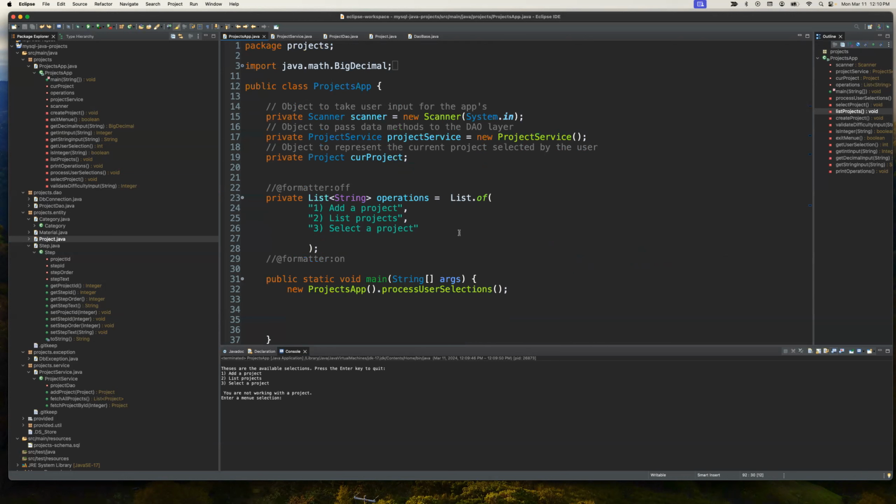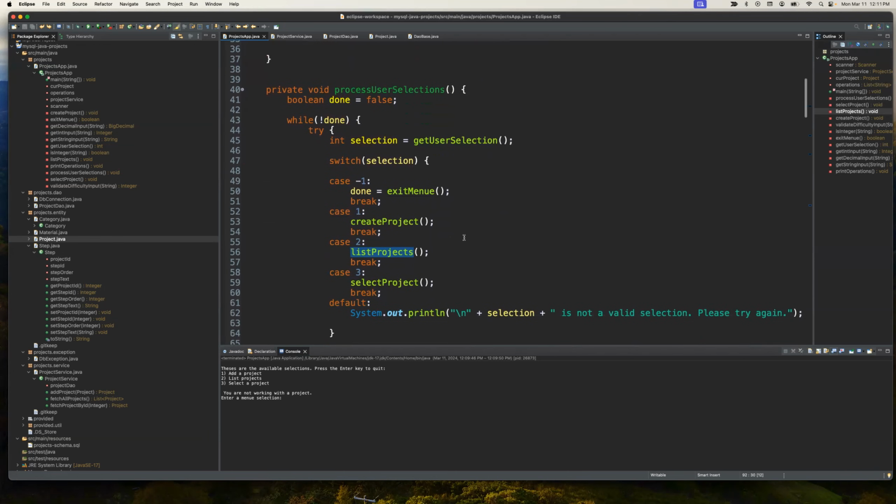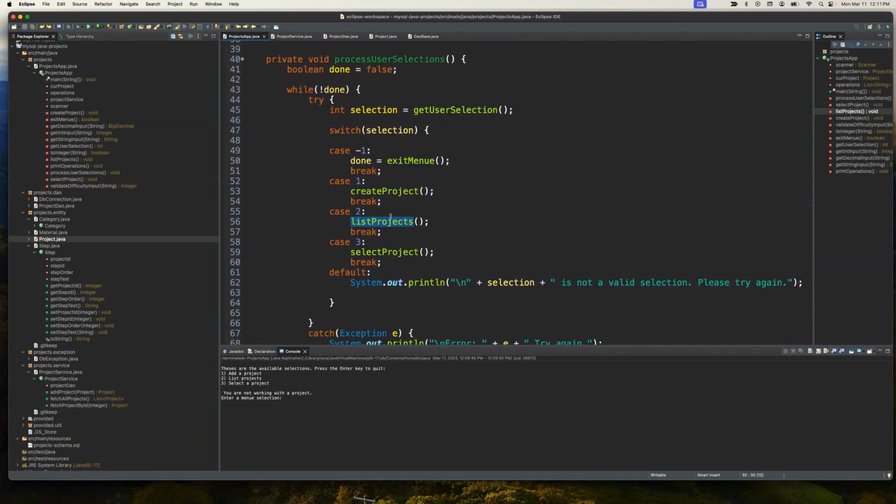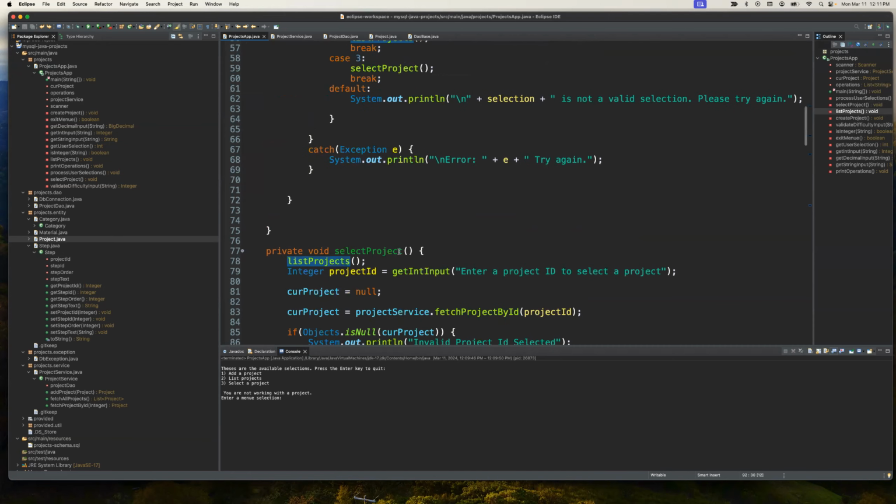For week 10, we've expanded the functionality of our menu app by adding the ability to list projects and also the ability to select a project. We've done this first by adding to our switch statement. So the cases we'll call the list project method or the select project method.